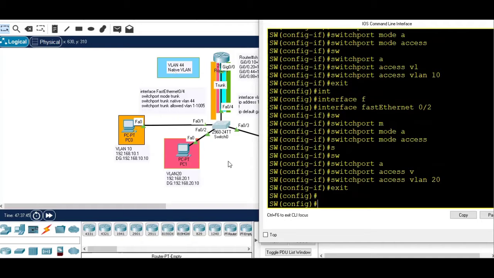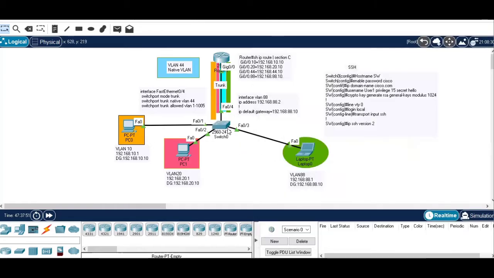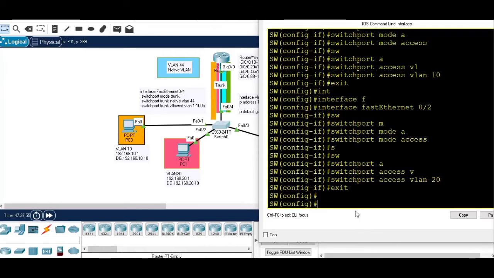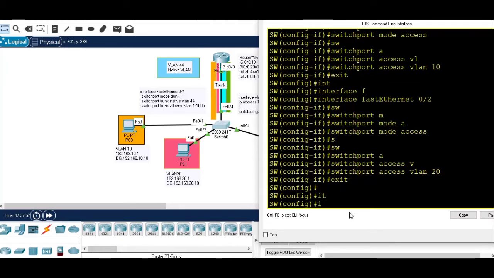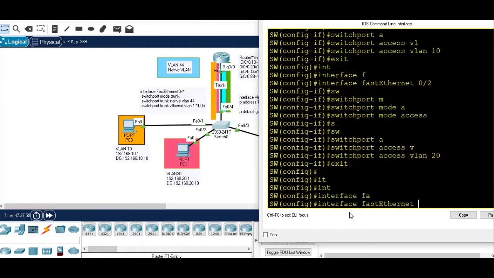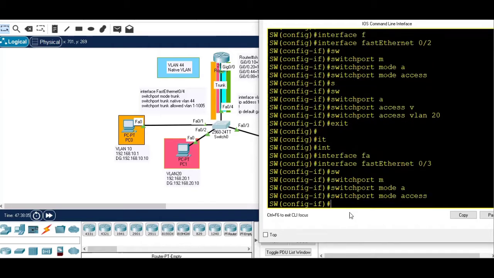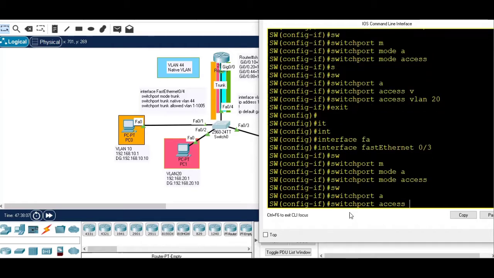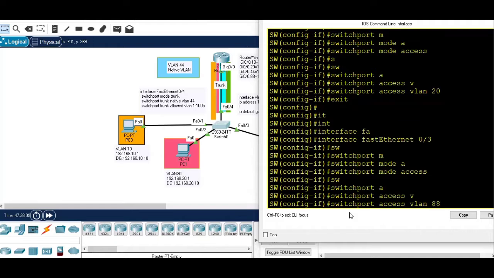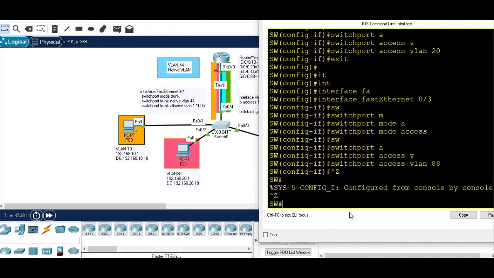So I'll just leave it blank because we are going to configure VLAN 44 on the trunk. So we'll move to configure FastEthernet 0/3 for VLAN 88. So interface FastEthernet 0/3, switchport mode access, switchport access VLAN 88. Okay, so that's the configuration for the access ports.